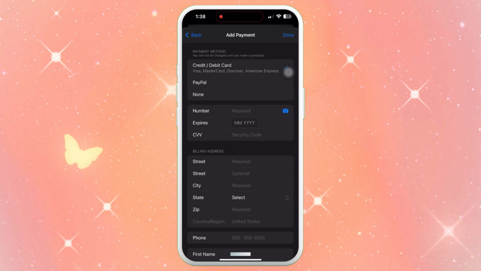Apple will ask for a billing address in the new country. You'll need to provide an address, phone number, and other details that match your selected region. Fill in all required fields accurately. Tap Next to save your changes.